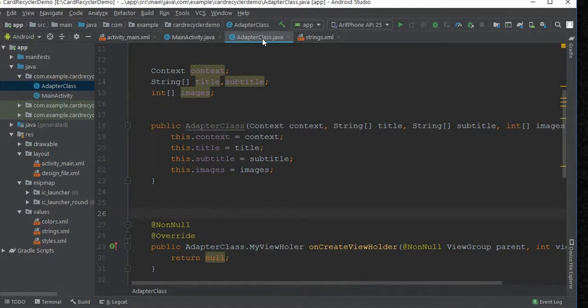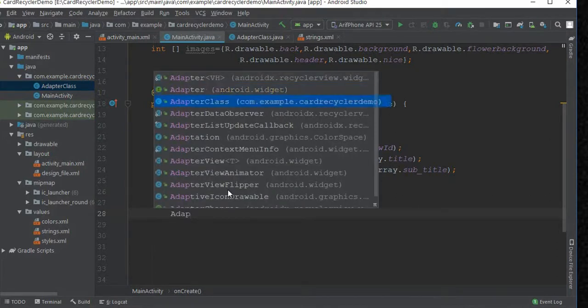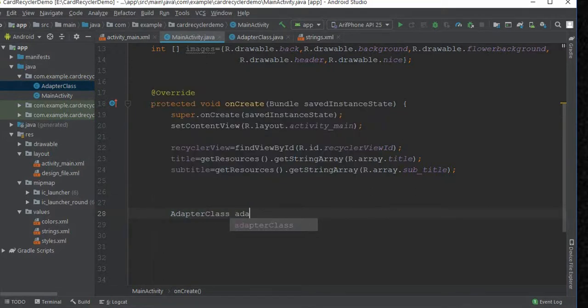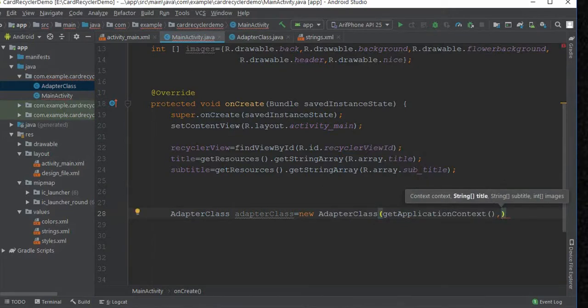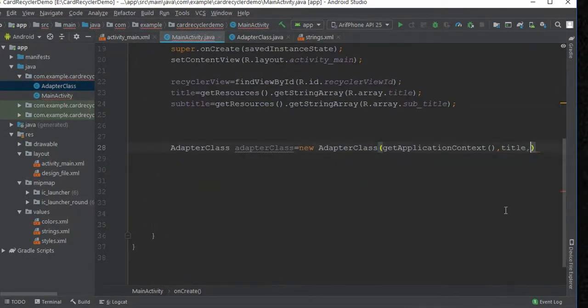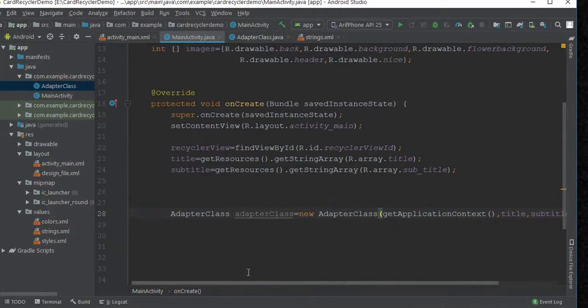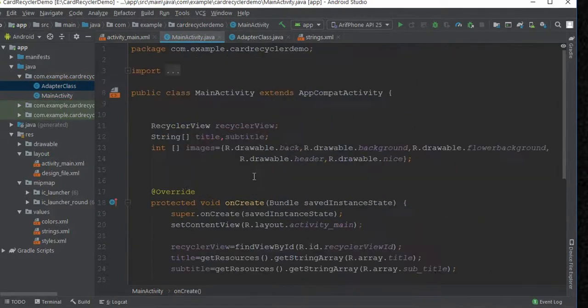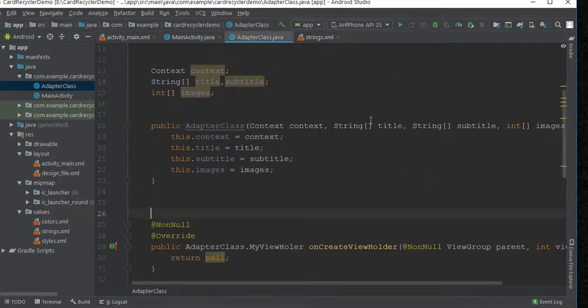And I need to access this adapter class from my main activity, so I need to make an adapter class object. AdapterClass equals new AdapterClass, getApplicationContext, title, subtitle, images. Okay, let's do one thing. I need to cut this from here to there, and now we can move to this adapter class.